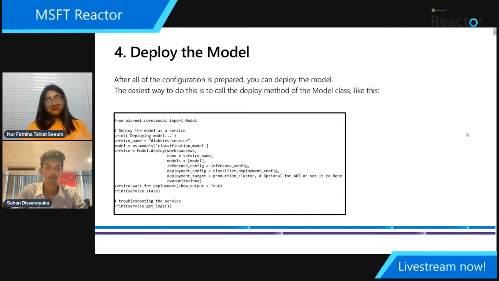After all configurations are prepared, you can deploy. The easiest way is to call the deploy method of the Model class like this. You just mention a very simple Python function called model.deploy, basically defining your workspace, your name, your models, which model you are integrating with in order to do the deployment, the deployment configuration which we have initially defined, and the compute target. And that's it. You're good to go to do our model deployment.